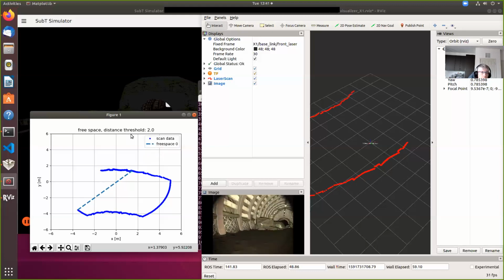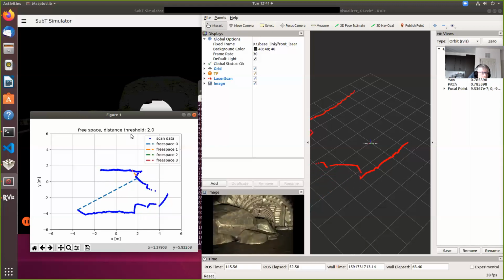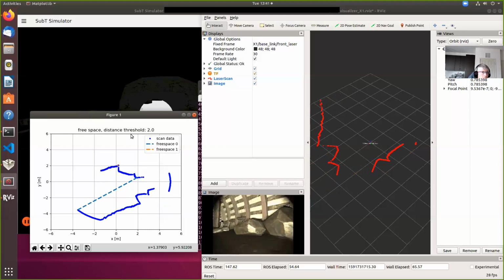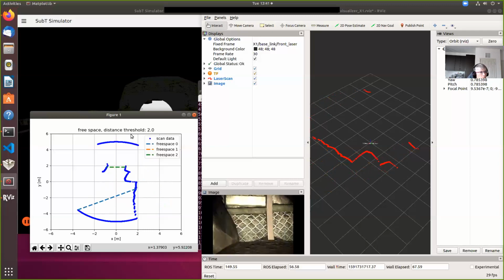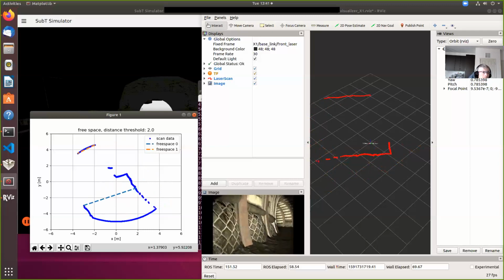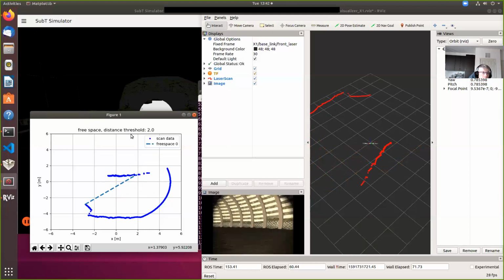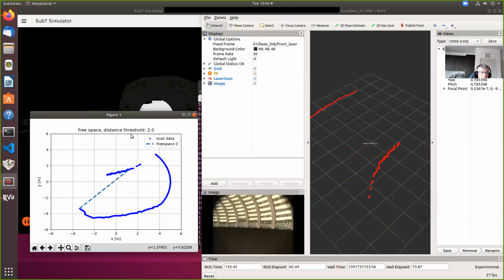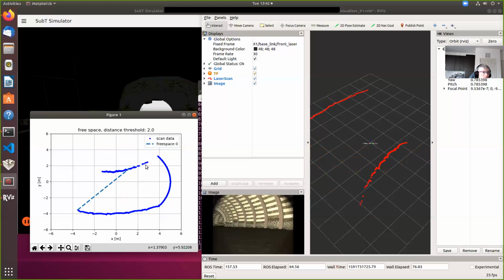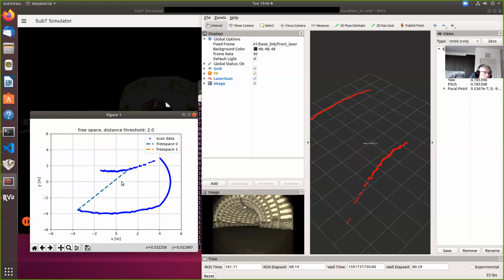And I was trying to run this for every laser scan, but the publishing rate for the laser is 50 times a second. So I slowed this down to just twice a second now. So it does not show us the most current scan, but twice a second just lets us see what it thinks is the free space.